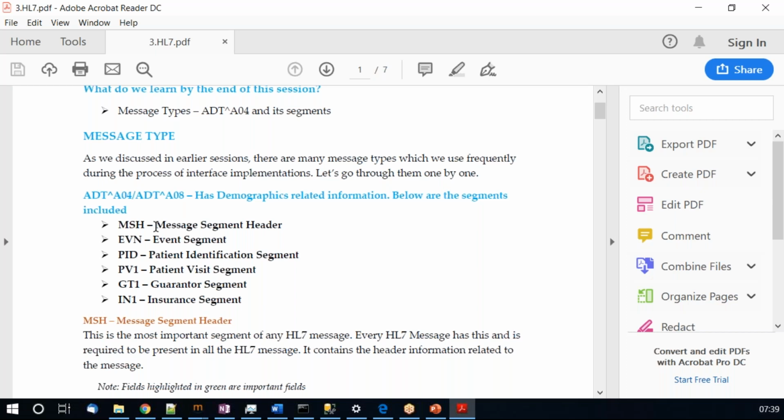As I said earlier, each of these segment names itself indicates what information it has. Just by looking at the name, we can understand EVN is nothing but an event segment, which will indicate what event it is, whether it is an A08, or A28, A31, S15, S14 or what. PID expands as patient identification segment, PV1 as patient visit segment. So if there is any visit related information, that will be present in the PV1 segment. The guarantor segment indicates who the guarantor is, and the IN1 segment indicates what insurance the patient has.